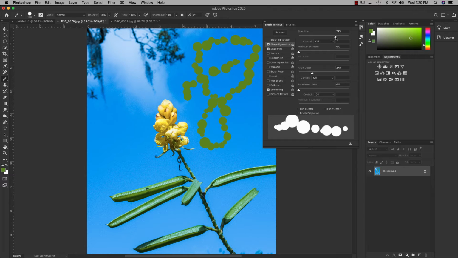We can also change things like its angle if it's not a round brush. We won't see it on a round brush. Or limit its minimum diameter, so we can limit the range of how much that jitter bounces up and down.